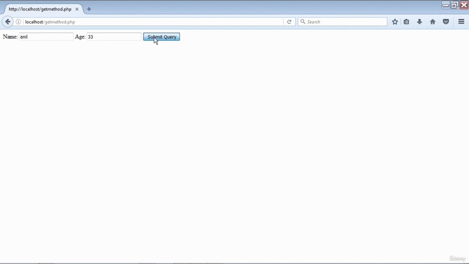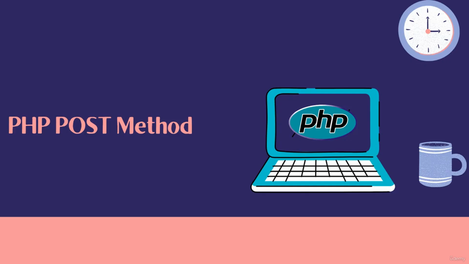So if I press the submit button, there you see the query string is name is equal to Anil and age is equal to 33 and submit is equal to submit query. That was the name of the button. So this is the entire query string that is attached, from which the values associated with get name and get age are fetched by the PHP script from the associative array. So this is the behavior of the get method. After the get method, we will now see how the post method works.